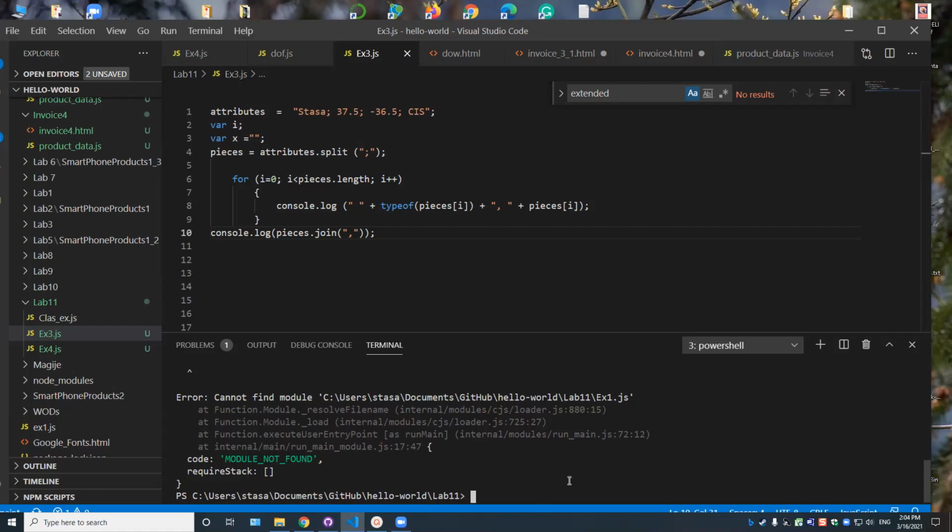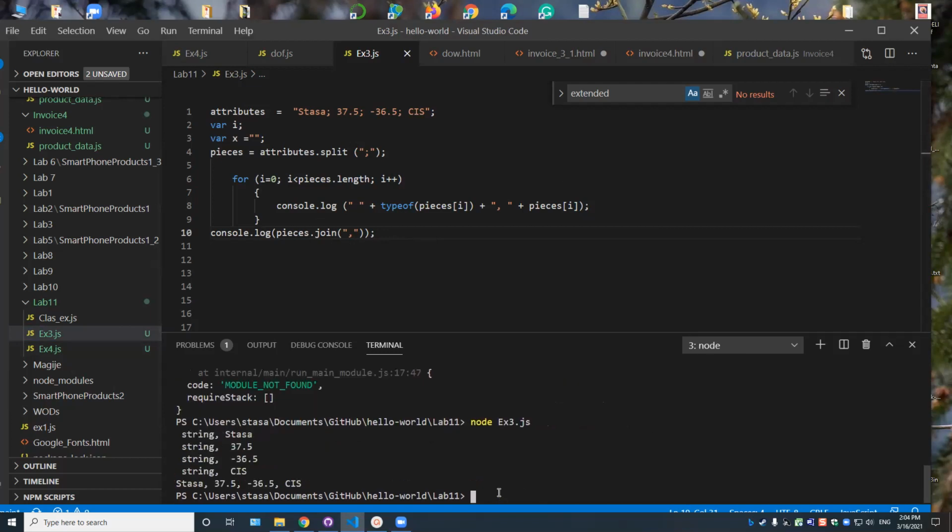So it says you couldn't find EX1. Is this EX3? I just renamed it. Oh, yes, you've got to call it EX3. See at the bottom? Stasha, comma, boom, comma, comma. See? That's how to use join.